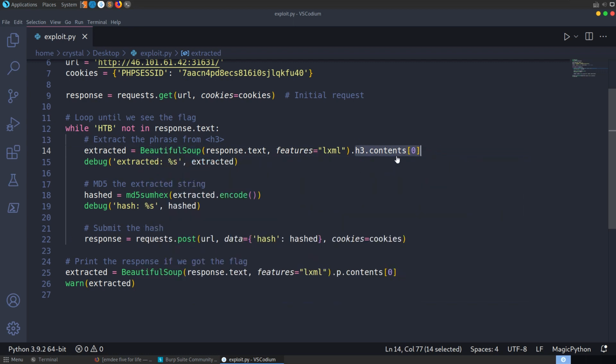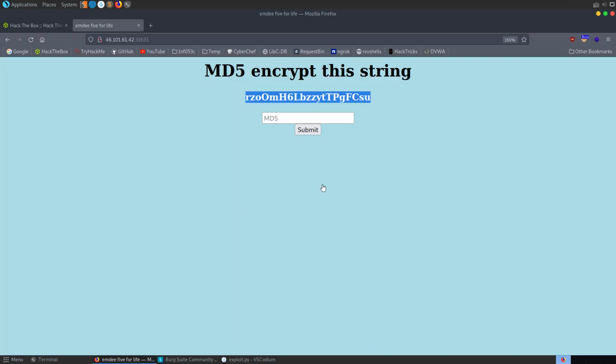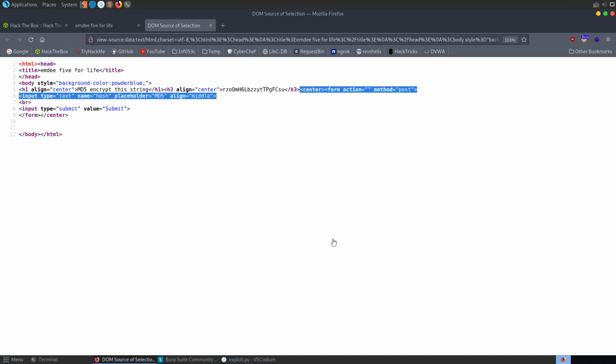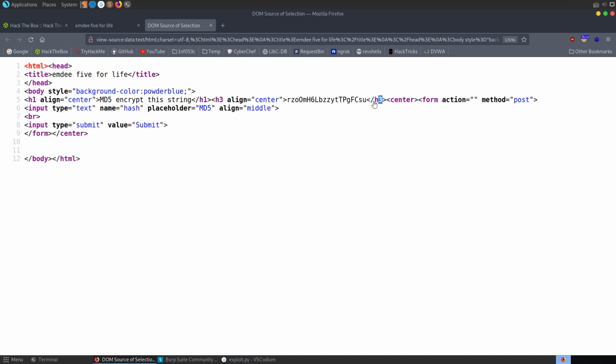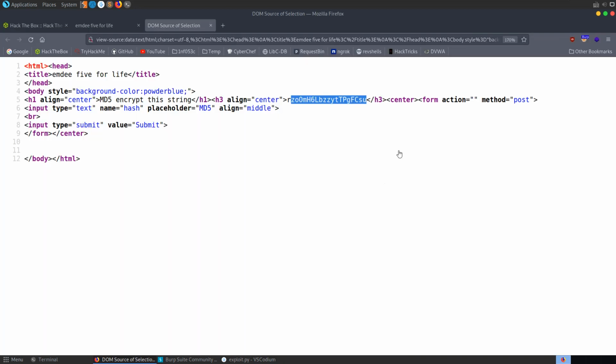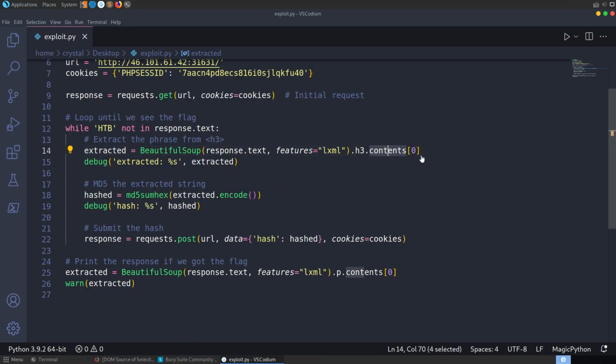BeautifulSoup's nice because it parses the HTML, so if we go and look at the source code here, you'll see that the only h3 tag on the page is our value that we need to MD5. So we know that we just need to extract that h3 tag, and if we do that, it'll give us everything. So if we just extract the h3 tag, it's going to give us an output like this, which is not what we want. We just want the value. So that's why we have this set to contents, and then we're just selecting the first value, just in case there's multiple h3 tags, we want the first one.